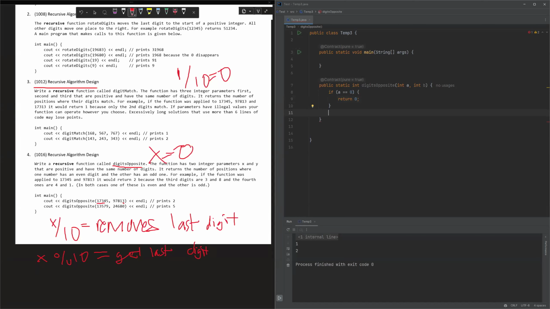And now we want to check the last digit. So those are our last digits. We want to check if they're both even or both odd. To do that, we know how to check if a number is even. We do mod 2. So if last A mod 2 is equal to last B mod 2, then they're either both even, 0, 0, or both odd, 1, 1.